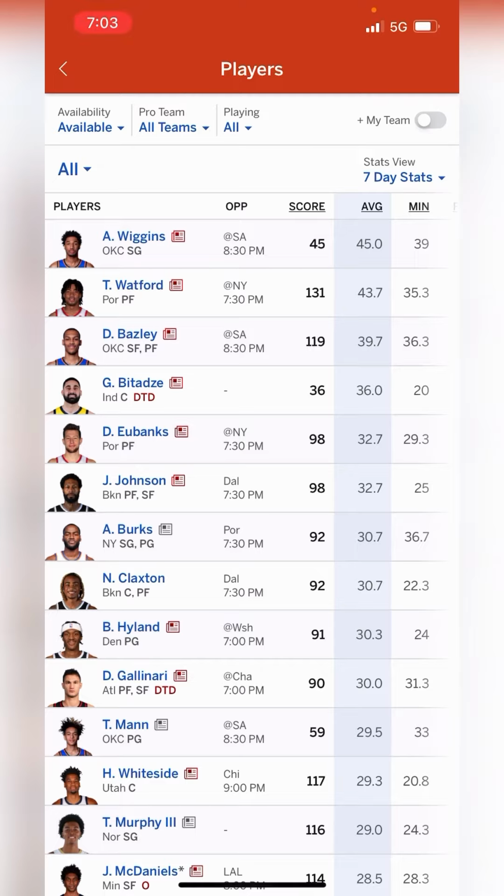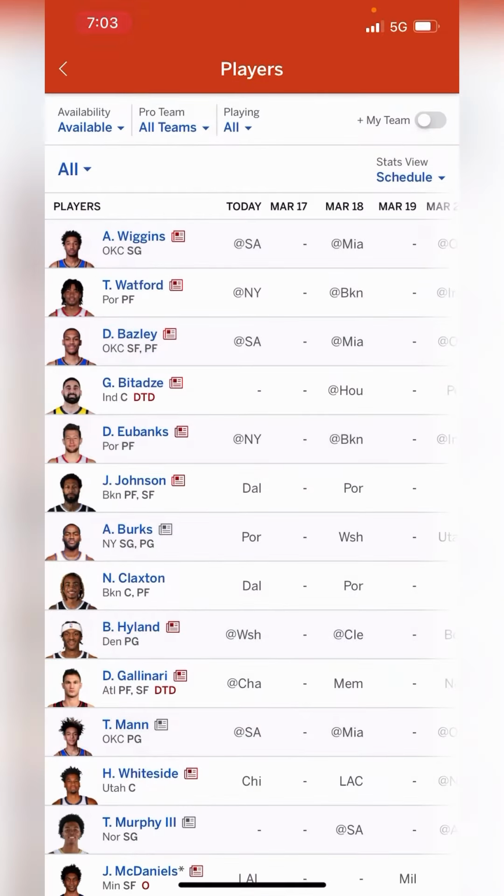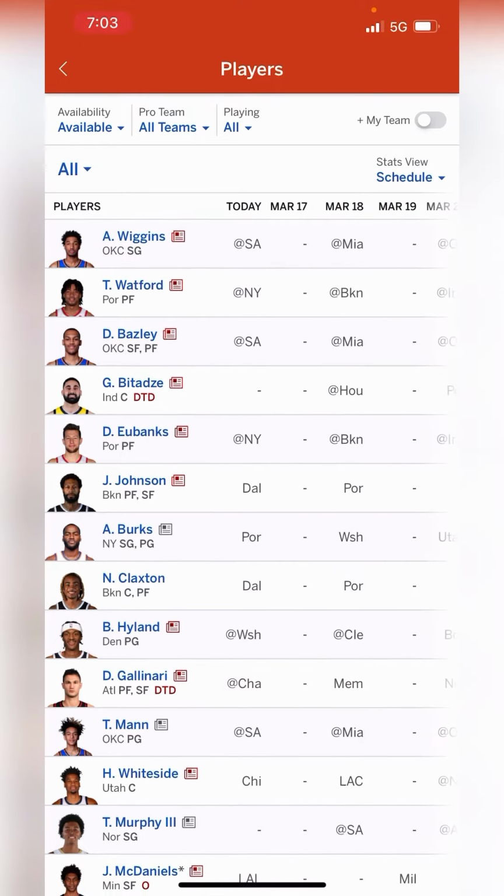You could go back to stats view, and now that the order is set for the highest performers in the last 7 days, you could switch to schedule here. As you can see on the left, Aaron Wiggins is still at the top because the order of the performers stayed the same. However, the actual stats view of the schedule changed. So now you could see what games Aaron is playing and if he's worth adding.